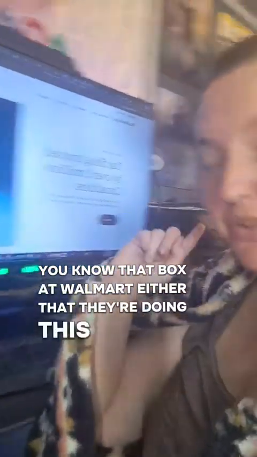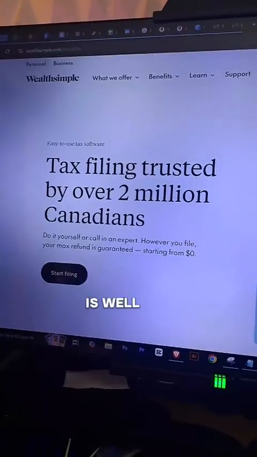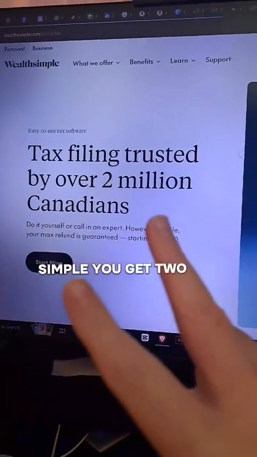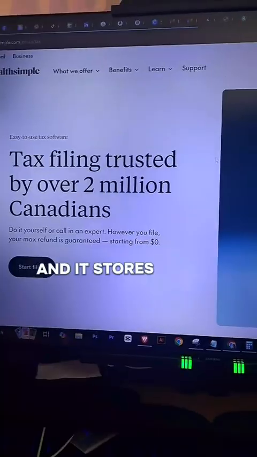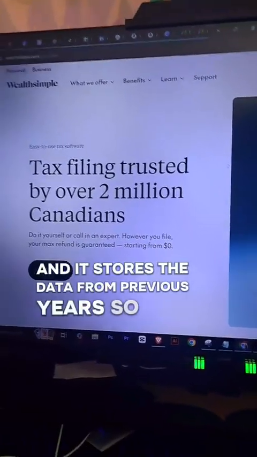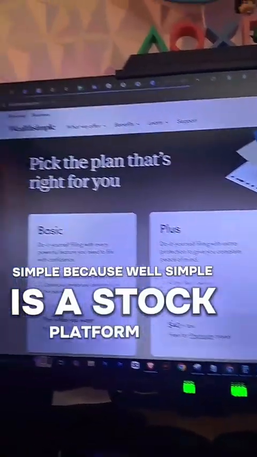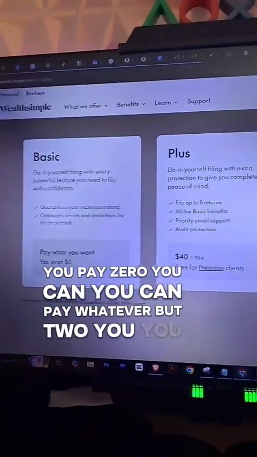They're doing this. So this is Wealthsimple. You get 2 free tax filings that you can do any year, right? And it stores the data from previous years. I love this, but most people don't look at Wealthsimple because Wealthsimple is a stock platform. You can pay whatever, but for the taxes, you pay 0.